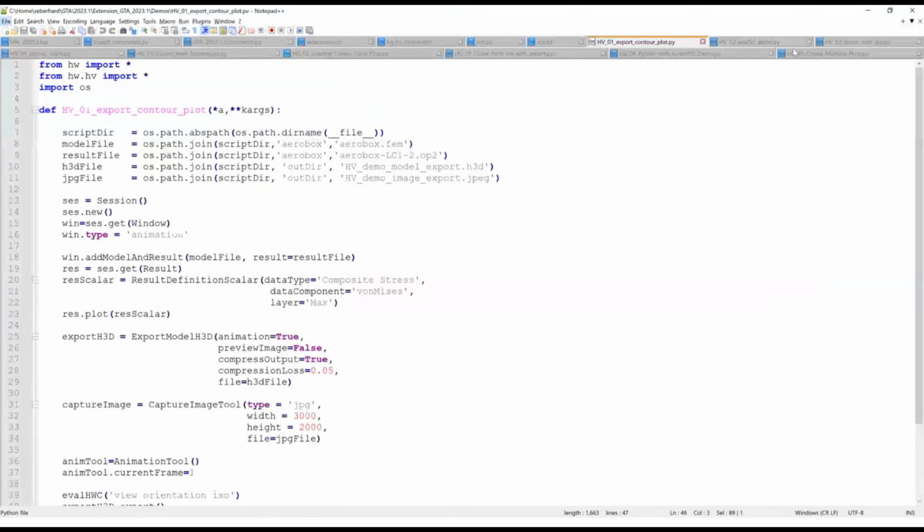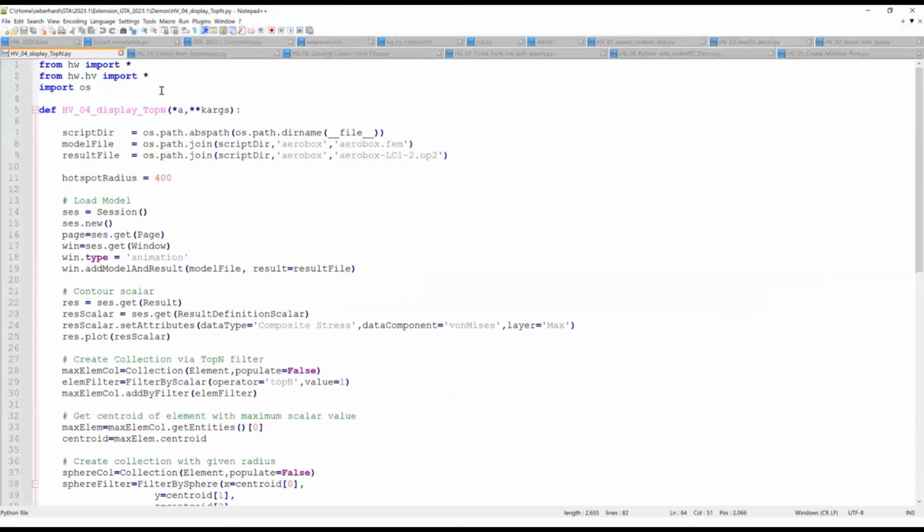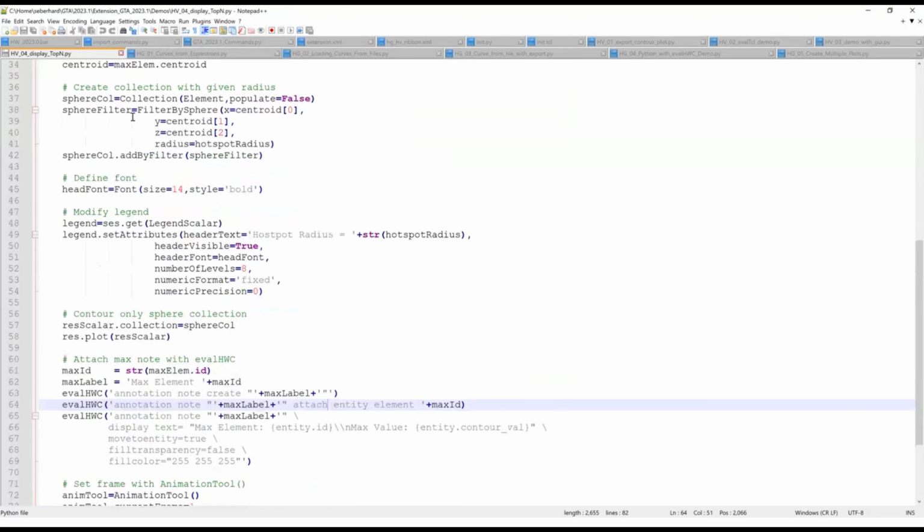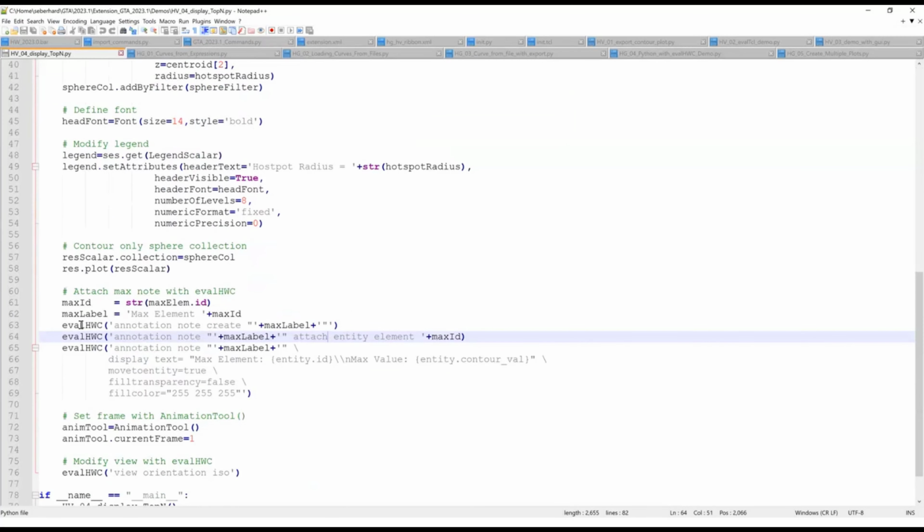Maybe we have a quick look at the documentation. This was the max by sphere display top n. This is the script which I showed parts of, which is currently running. You will see the node which I created, because we also haven't covered nodes yet, was also created via HWC.